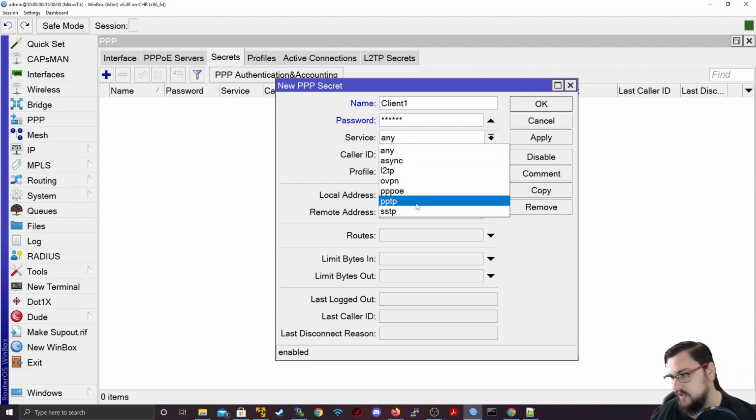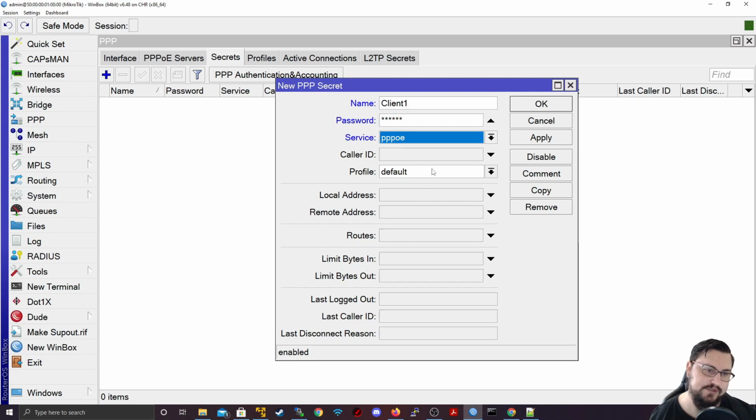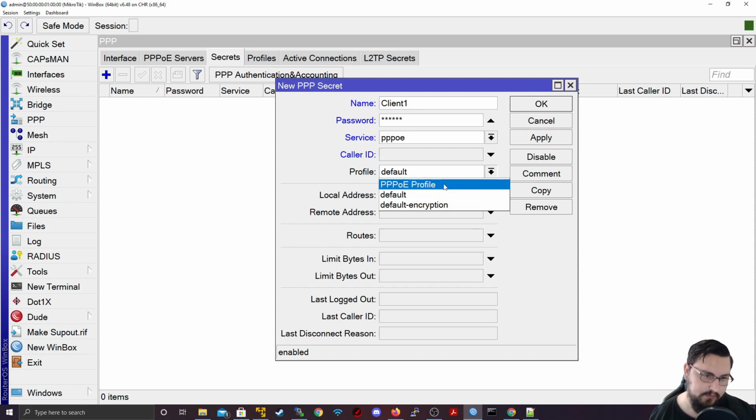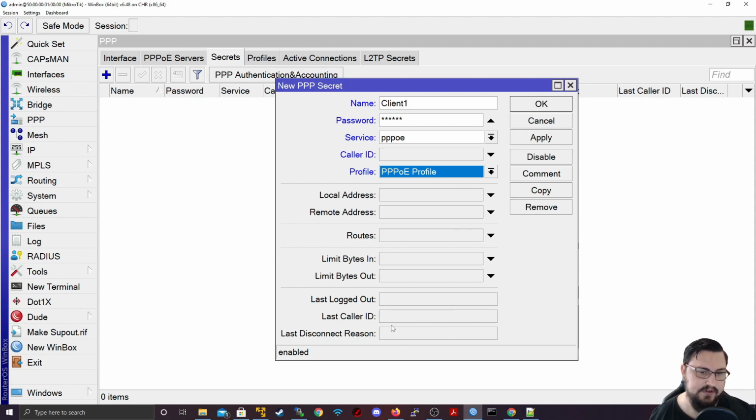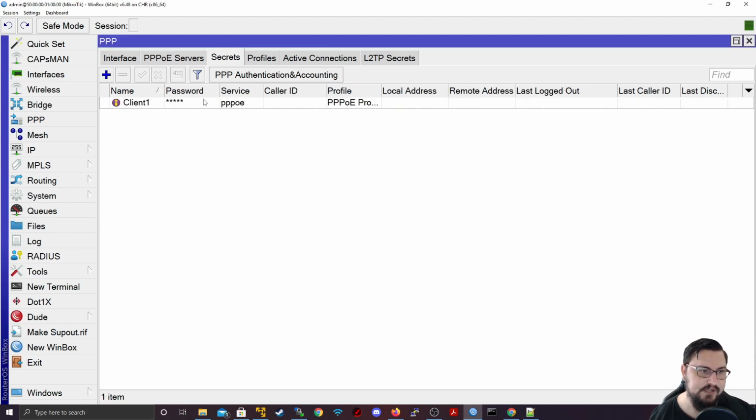But it is pretty, let's say, insecure to do that. So make sure that you set your service as well. So let's say this is PPPoE. And caller ID, you can specify that as a specific MAC or IP address, but we'll just leave that blank in this instance. And now we can select our profile. So I can say this is PPPoE profile. I can also inject routes to the client, or I can see various other things here. Let's just apply this secret. So now we have a secret that is set to a specific profile.